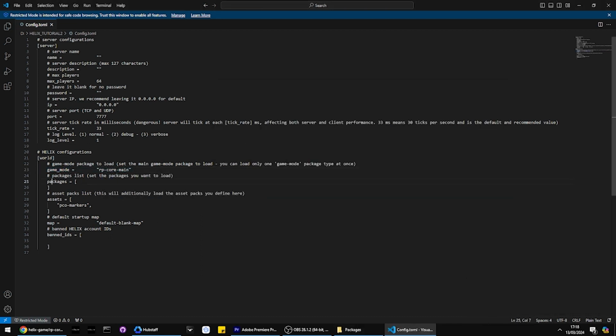Now the game mode. So a package is just multiple kind of plugins you can put in. So they can be standalone code, but the RP core main is a standalone game mode. So we should set it to that. Now we have our game mode.